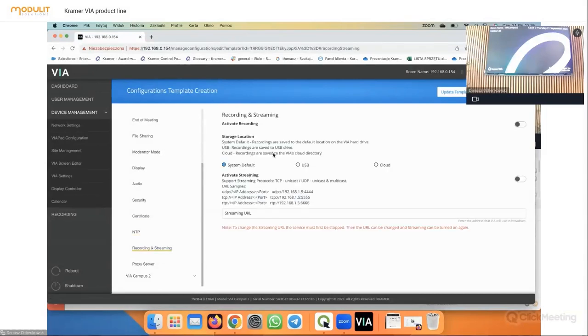Recording and streaming. This is the setting for those specific functions. For example, VIA can stream everything that is displayed on the monitor to any receiver, like for example to YouTube, to Twitch, or maybe to other company. We just need to set the broadcast, paste the proper address here, and that's it.